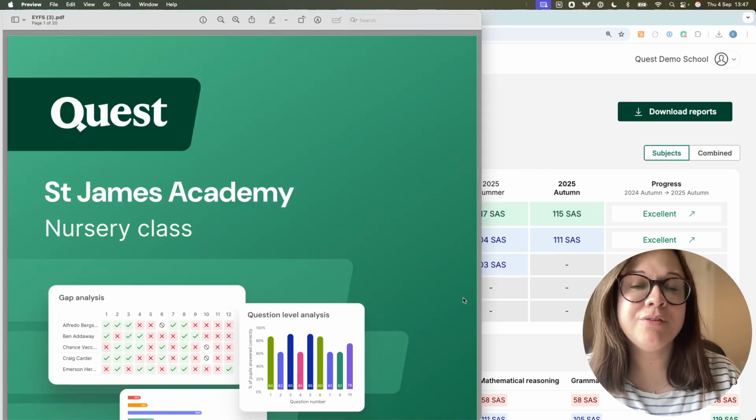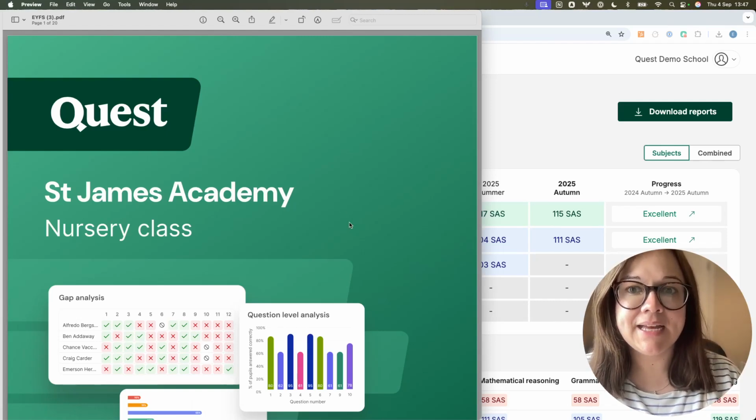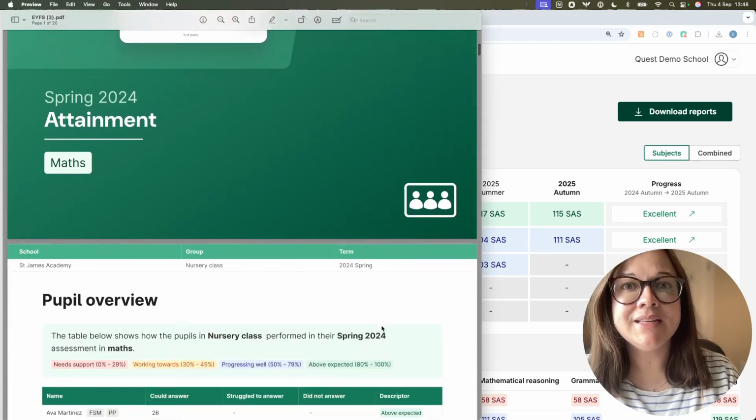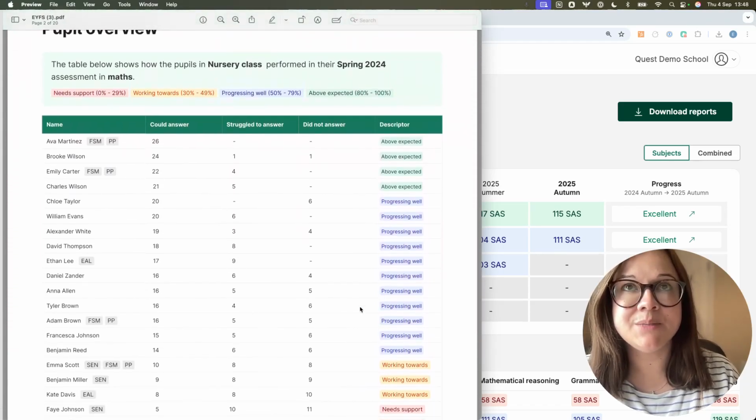So I'm going to walk you through an EYFS class attainment report in this video, and they will look something like this. So here we've got nursery class at St James's Academy, and this is a spring maths assessment. We start with a list of pupil names and a breakdown of the number of questions within the assessment each student could answer, struggled to answer, or did not answer.